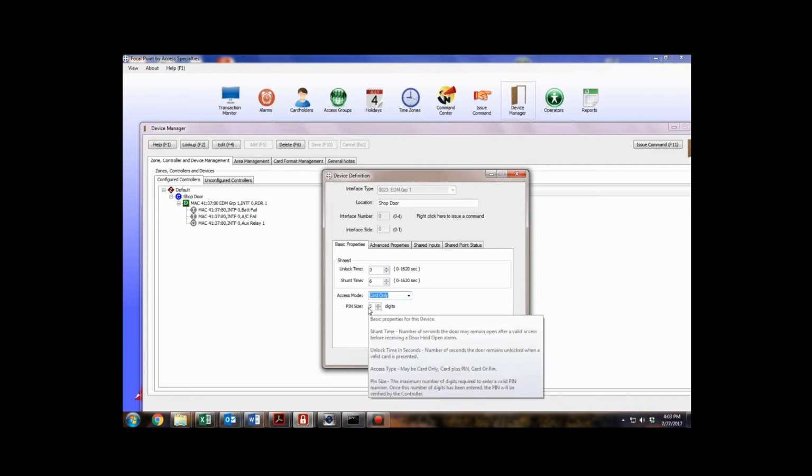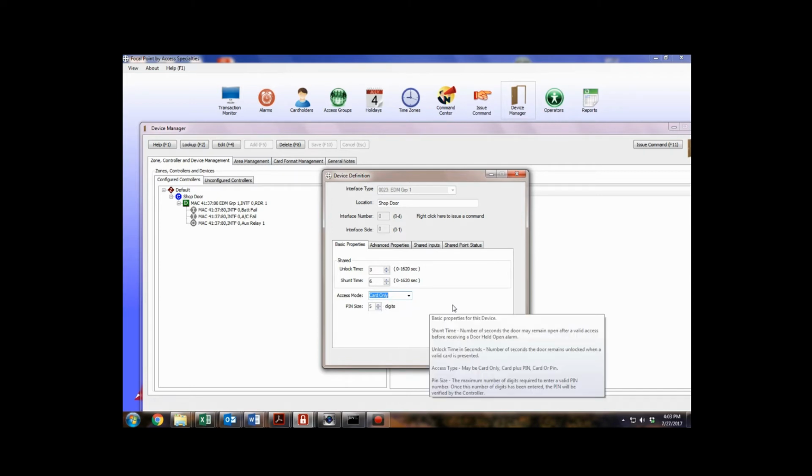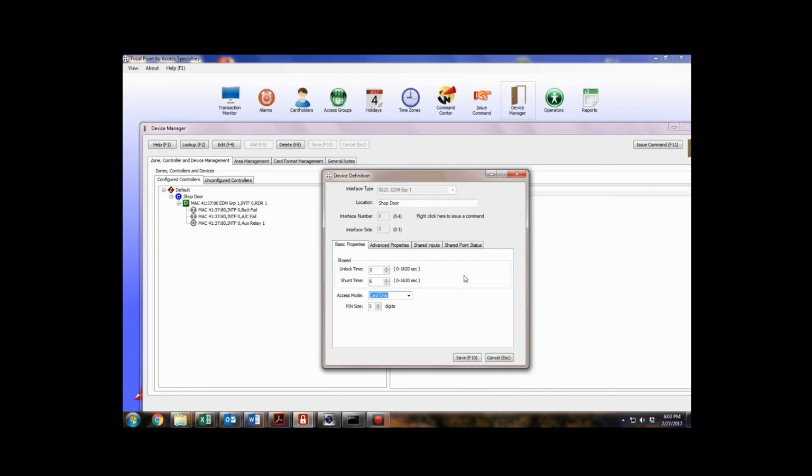This is the pin size of the, if you're using a keypad, you can switch this from 4 digits, 5 digits, and up, depending on how many keystrokes you want somebody to enter for a pin number. The other things, these are advanced properties. Most of these things are things that you don't need to adjust. You can change how the Rex behaves when there's a request to exit. You can either have the Rex unlock the door or not unlock the door. And this just gives you a live reading of how the inputs are reporting currently.